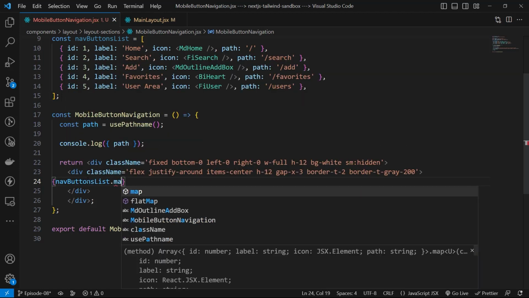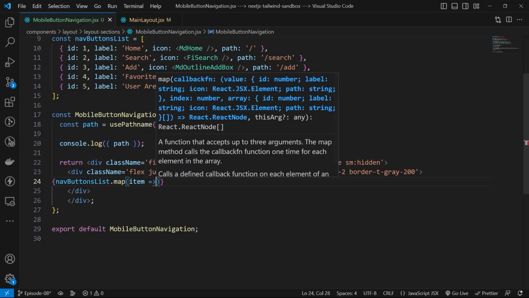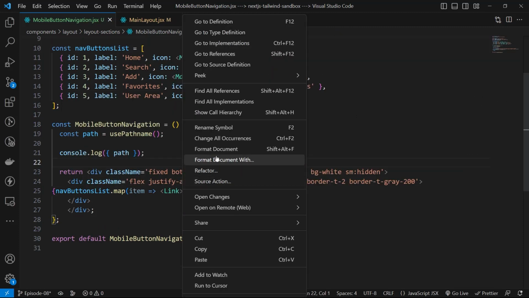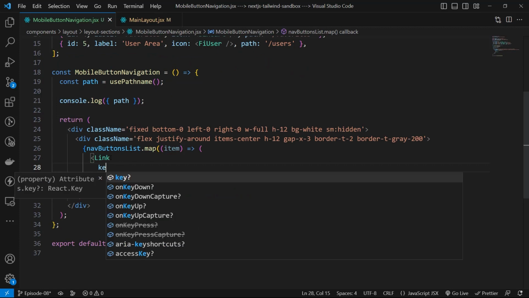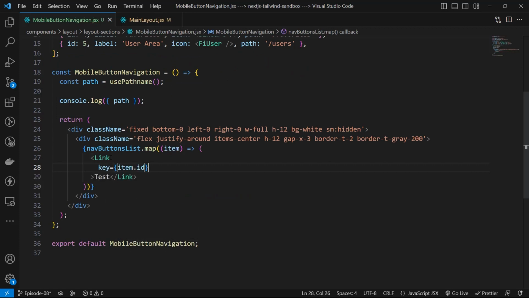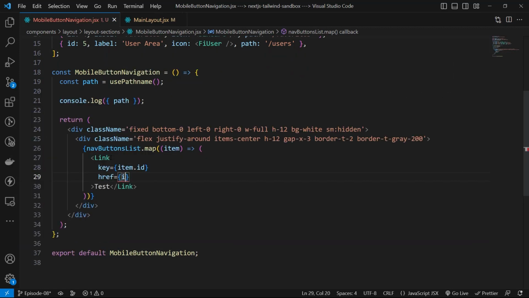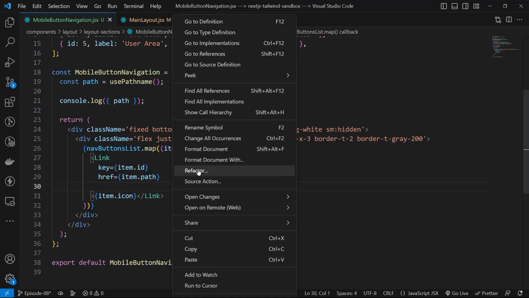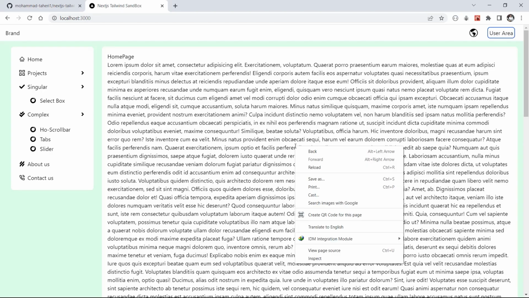Then inside of this division, we must render our items, so let's open curly braces and map our nav button list. I receive an item and for it I want to render a link. This link must be imported from next/link. We need a key and it can be item.id. Then we need href and I use item.path, and between the link tags I render item.icon. Let's see what we have on our website until now.